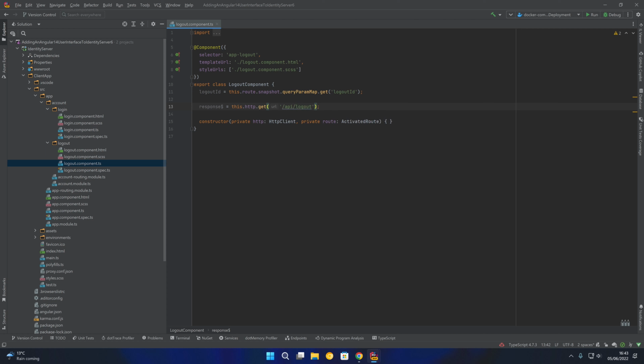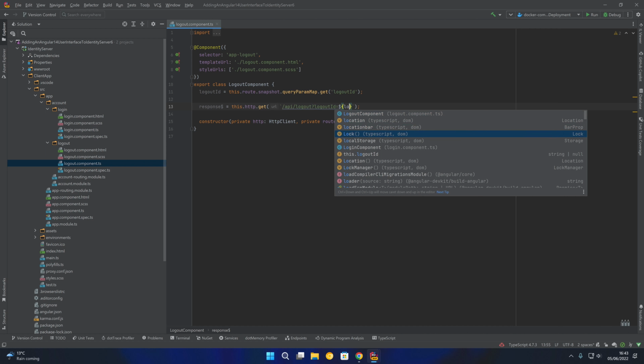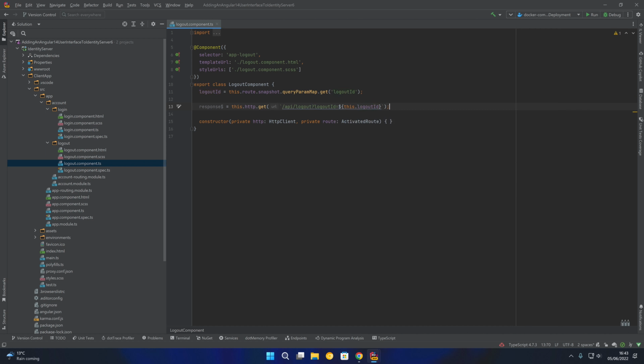And then we are going to specify the logout ID parameter. So we'll change those single quotes to backticks, and then we'll say logoutId equals this.logoutId. And that will essentially then pass the logout ID into the endpoint in order for it to get the logout context and perform the appropriate logic in the back end.